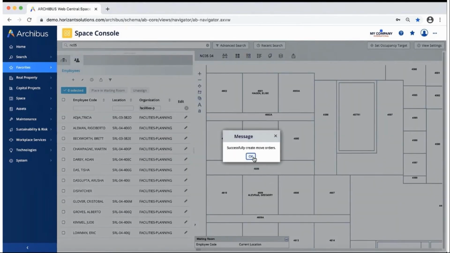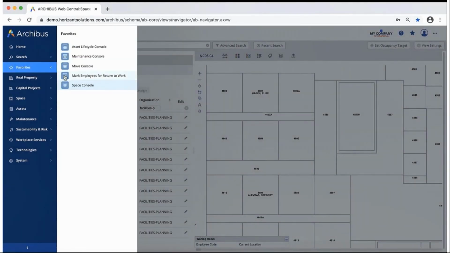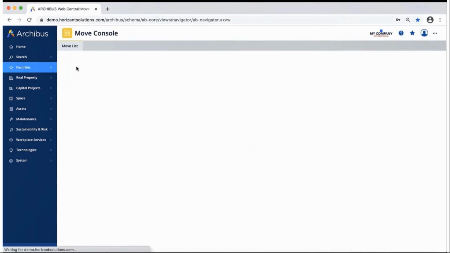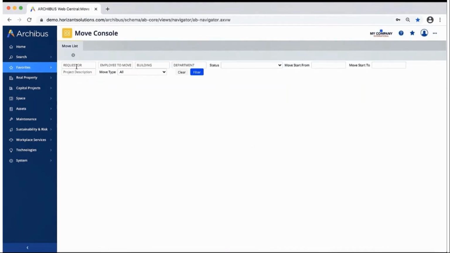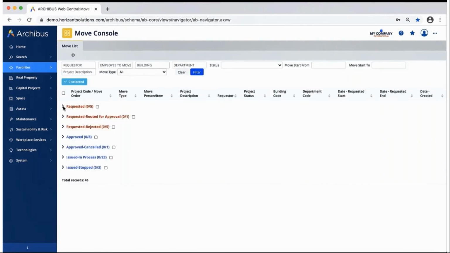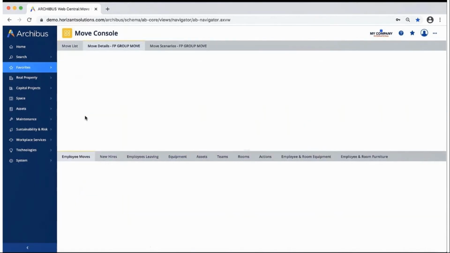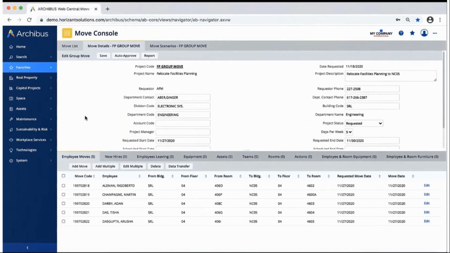So I've done now. The nice thing about this is we have not changed anything about the occupancy. Those people still reside where they do, but now I have a move project. And if I go in and look at the move console and go into my requested projects, you can see I have the facilities planning group move that I just created in the move console.